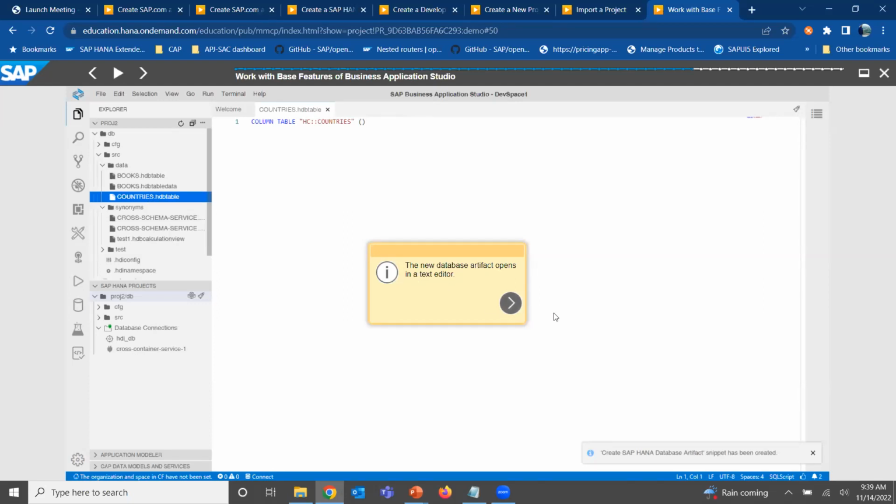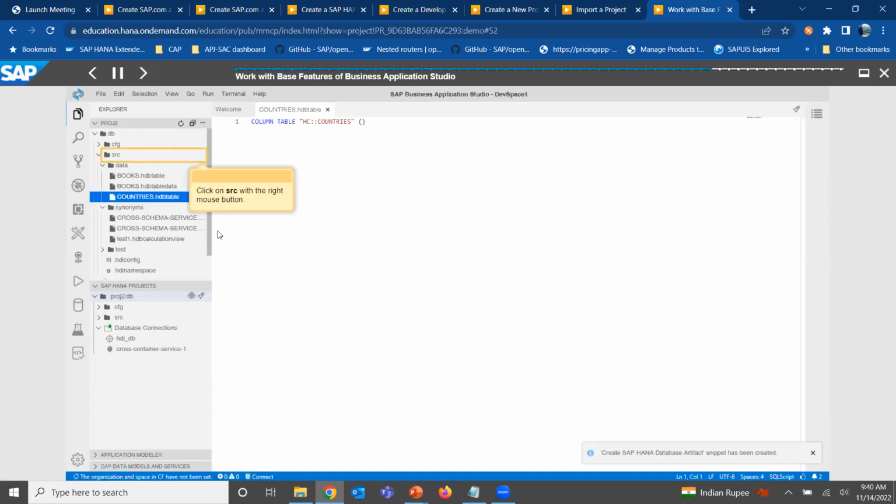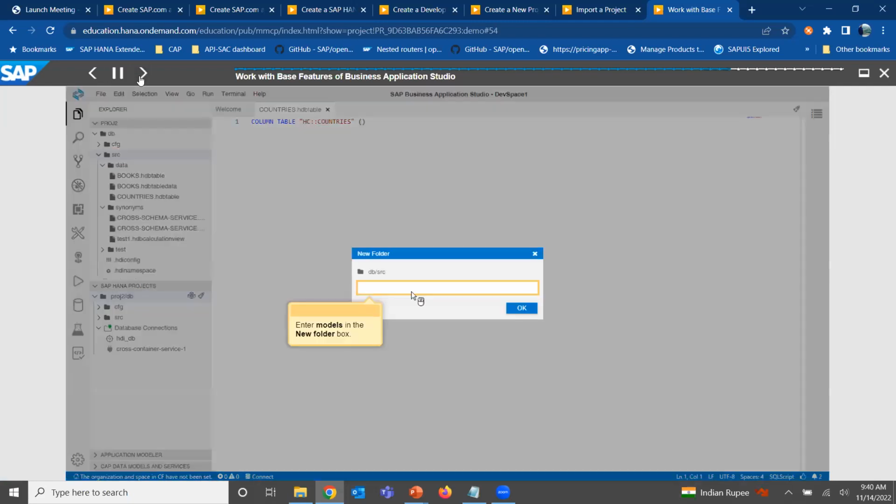Let me do one thing. Hold on. It says it is also possible to create an artifact by just clicking on the artifact icon. Click SRC with the right mouse button. So we create a new artifact.